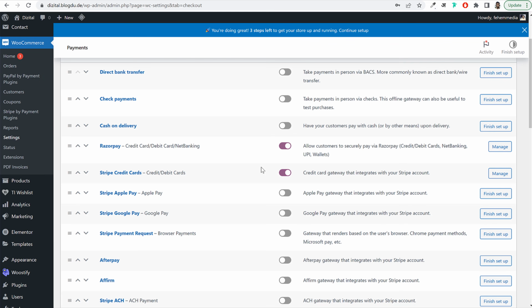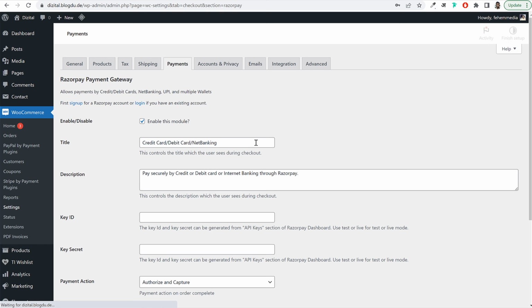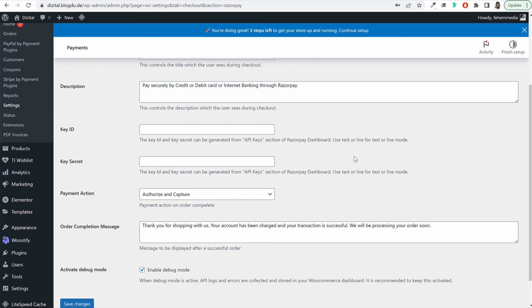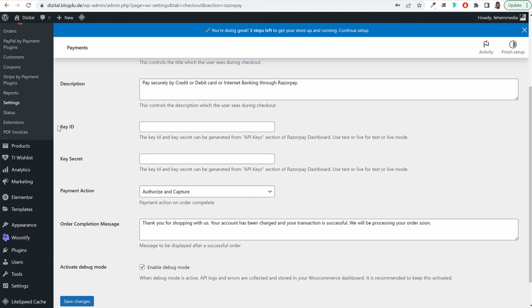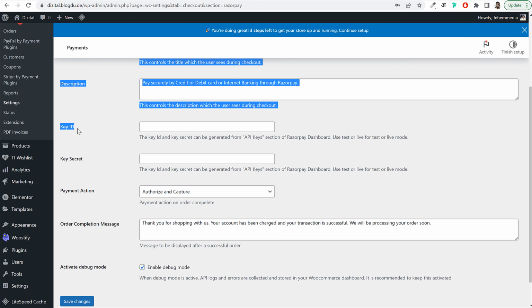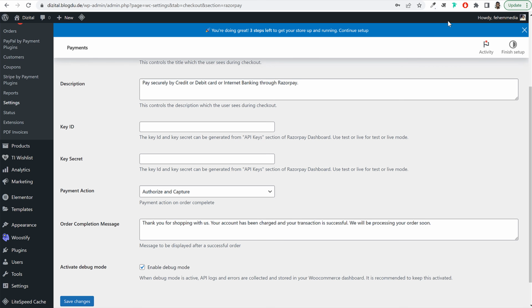Now for Indian payment gateway, Razorpay, as I said, is the best payment gateway. And for this, you will have to do it manually. In these two cases, we have seen it was done automatically. Just log into your account and everything is done automatically. In this case, you have to do it manually. So we need to enter a key ID and key secret. For that, you have to go to the dashboard of Razorpay. So just go to dashboard.razorpay.com.